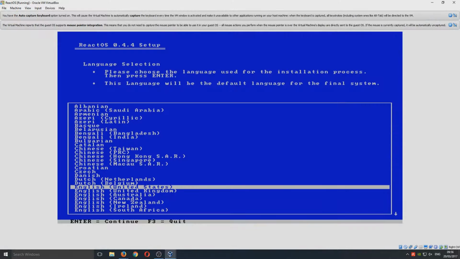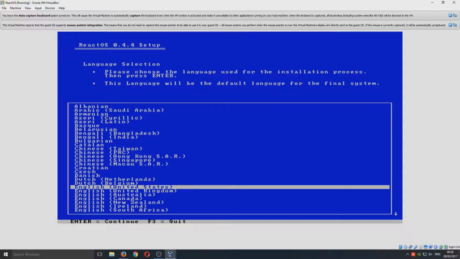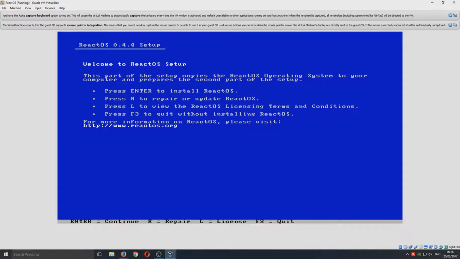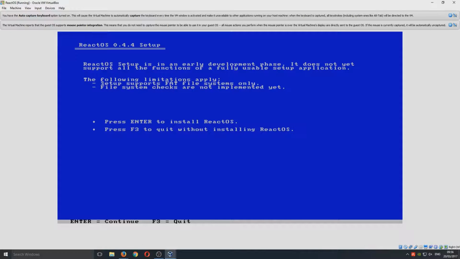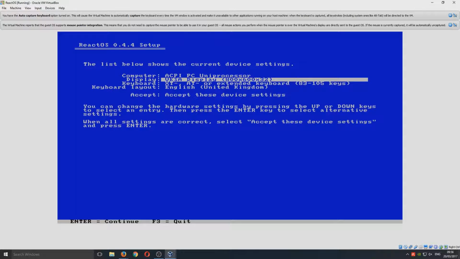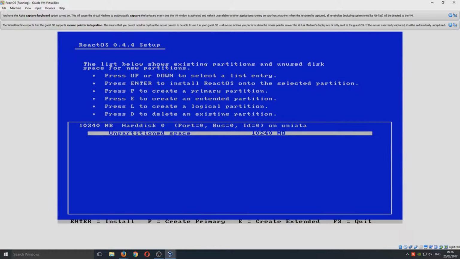So once you press start, you should now have a list of languages like I do on the screen at the minute. So you now need to select your language. So I'm going with English, United Kingdom. And we want to press enter to install ReactOS. So we want to press enter again. And here we have a few options. So we're just going to simply keep this set as default for now. And we're going to go accept these device settings.